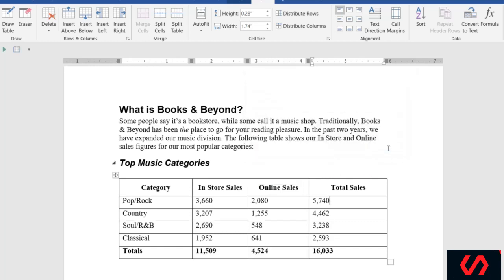Now, the final thing I want to point out, and again, this is very different to how Excel works. Let's say I go into my pop rock category and I need to change this in-store sales amount to, let's say, 4,000. Now look at the total at the bottom here when I tab out of this cell. It doesn't change. So this is a big difference between Word and Excel. In Excel, this number would update automatically to reflect the change that we've made, but it doesn't do that in Word. What you have to do is go back in and recalculate that formula.